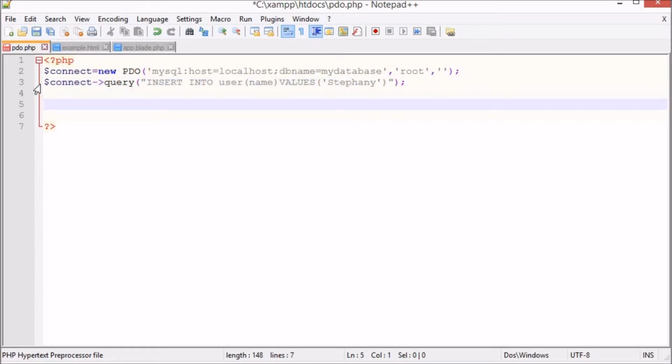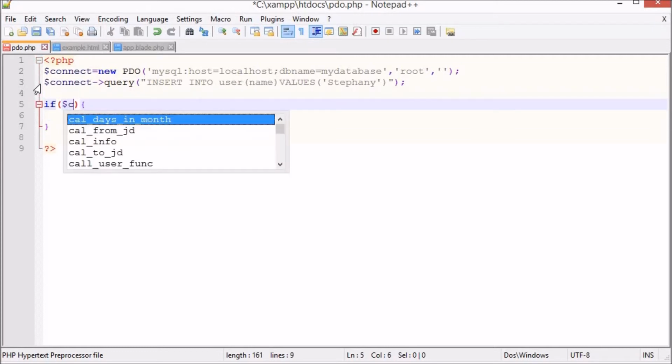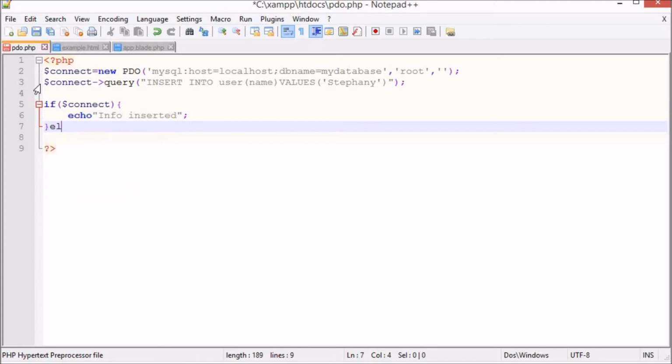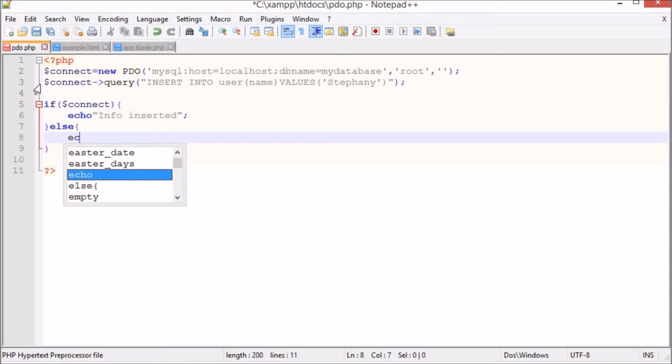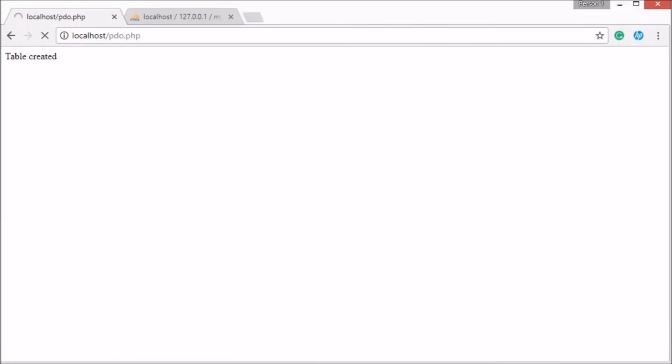Now let's just make our if statement. If connect, if we have inserted into our table, echo info inserted, else let's just say echo something went wrong. And that's it. So now let's just save that and refresh. And now it says info inserted.